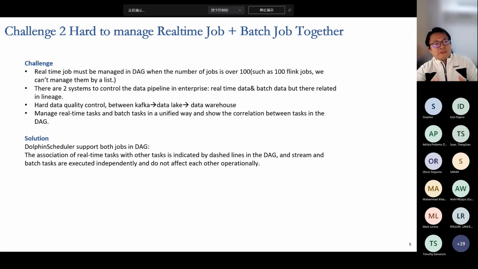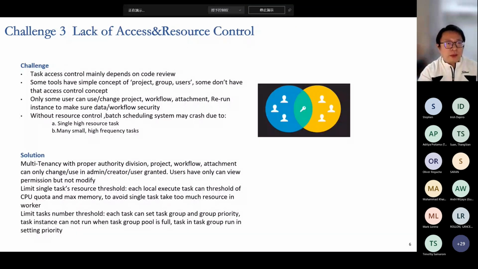Then I found that DolphinScheduler can support both kinds of jobs in a DAG. That means you can drag and drop to create a Flink job, and also create another batch job that depends on this Flink job. As long as the Flink job is running, the batch job will be triggered by time or by the schedule. If the Flink job failed, the batch job will fail also. This helped me a lot in handling the real-time job and the batch job together.